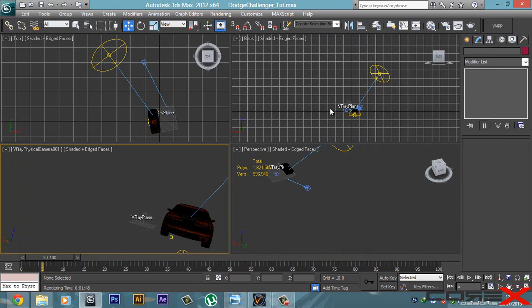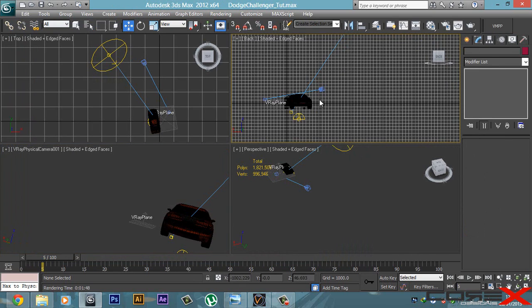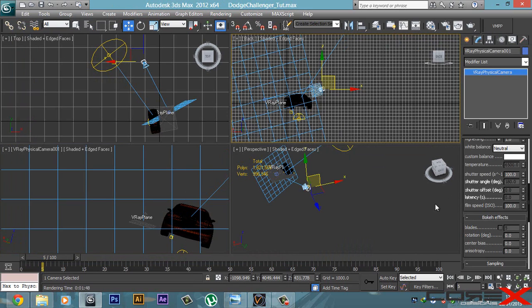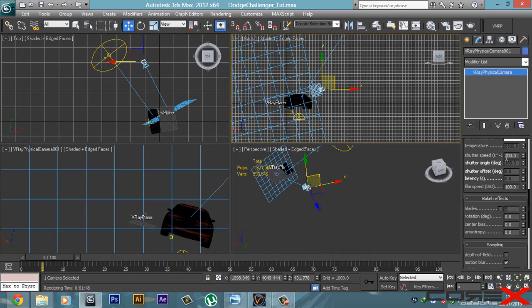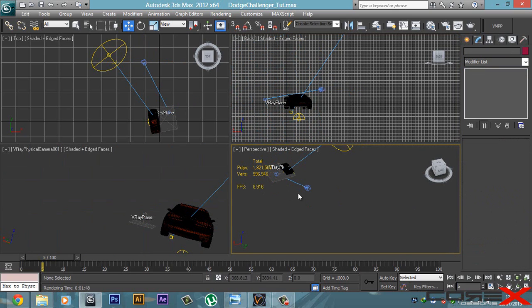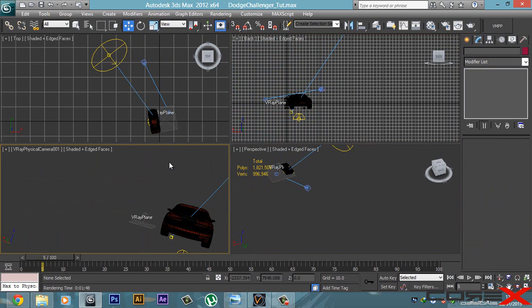Actually, before we start rendering, I'm just going to make a small change to the viewer physical camera so that we can have motion blur here. So we need to go into our shutter speed here, which is 200 by default, and change it to something lower like 100. What that's going to do is allow us to have more motion blur. So a lower shutter speed would mean more motion blur, and so on and so forth.